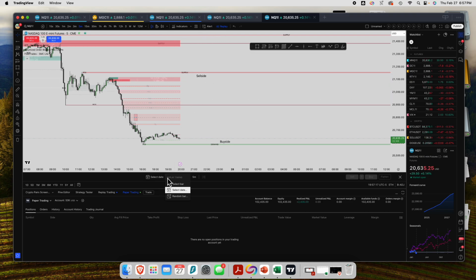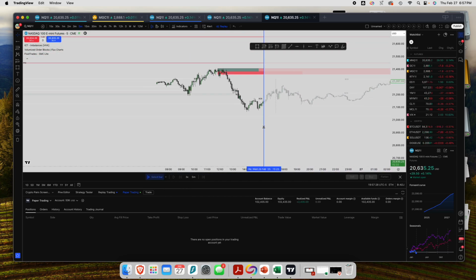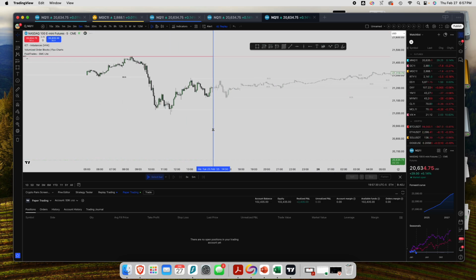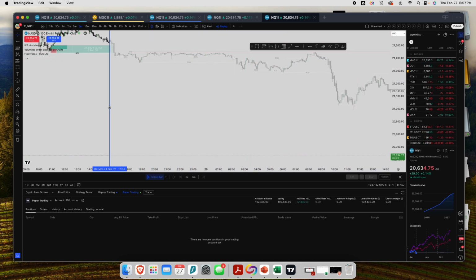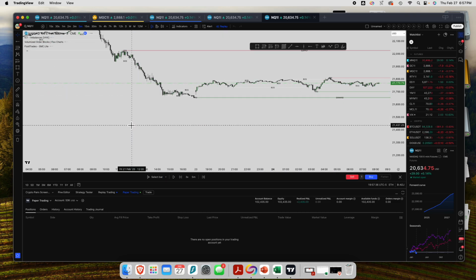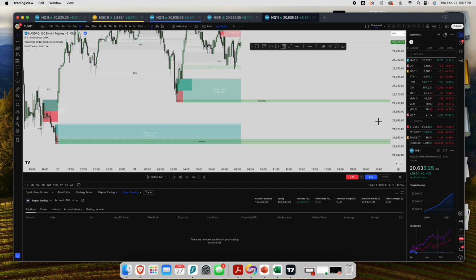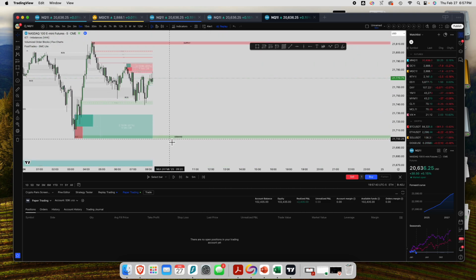Down here, I'm going to use this as the select bar. So I'm going to replay. I want to come down here and use my select bar. And you can go back in time and you can start watching all of the different fair value gaps and order blocks and how price responds to it. All right, so here's our order blocks. We've got an order block right here. I'll put this on 1.